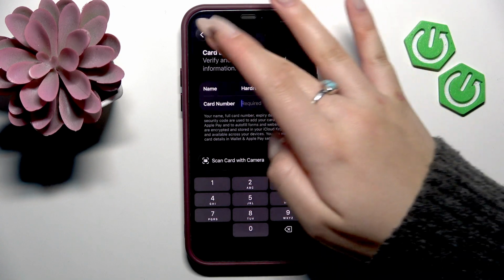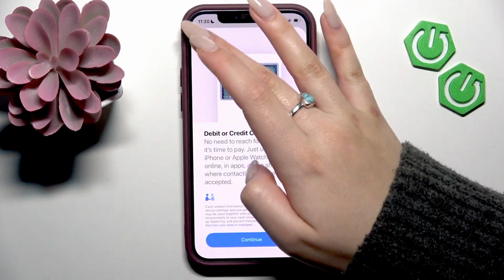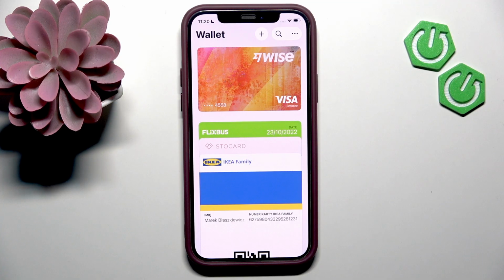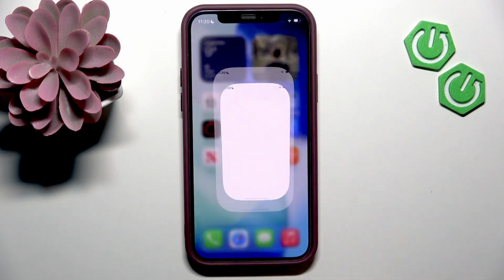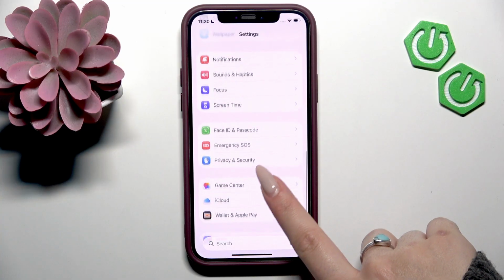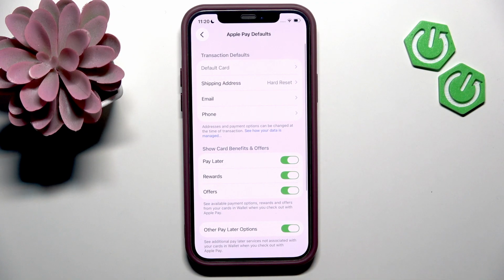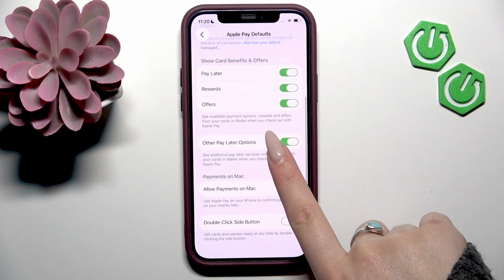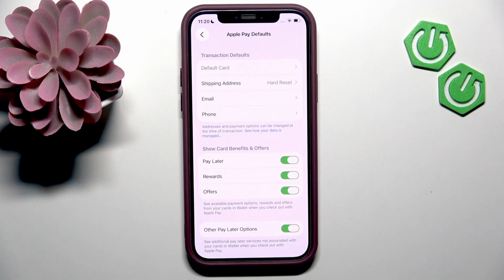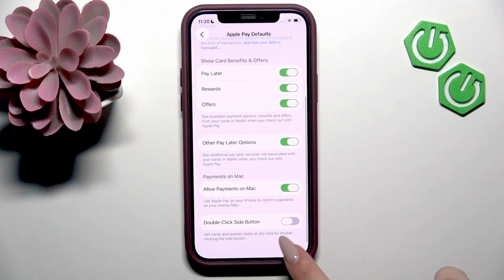Okay, and now when you go back, when the card is added, you will see it right here at the top. So the first card that you see right here is your default card, but this can be changed in your settings. So let's open your settings. Now let's scroll down to section Wallet and Apple Pay, and if you go to section Apple Pay defaults, here tap on default card at the top, you can select Apple Pay default card, and as well here you can enable double click side button.